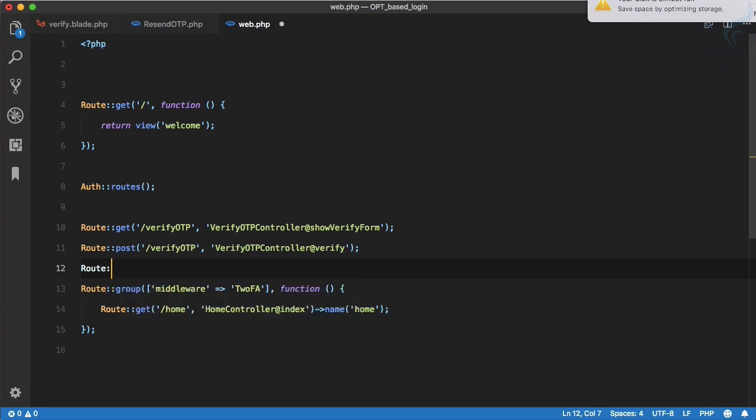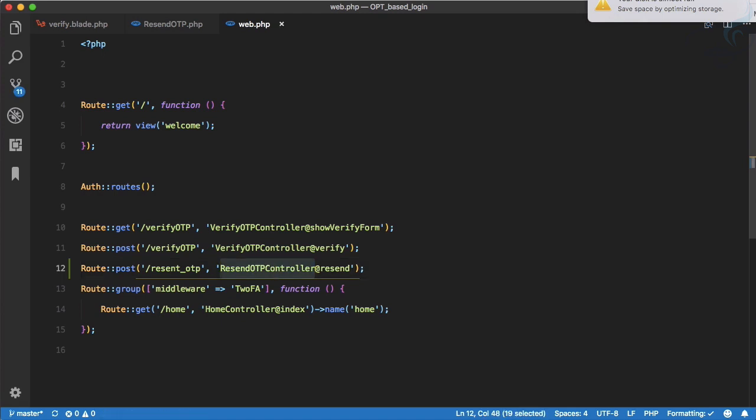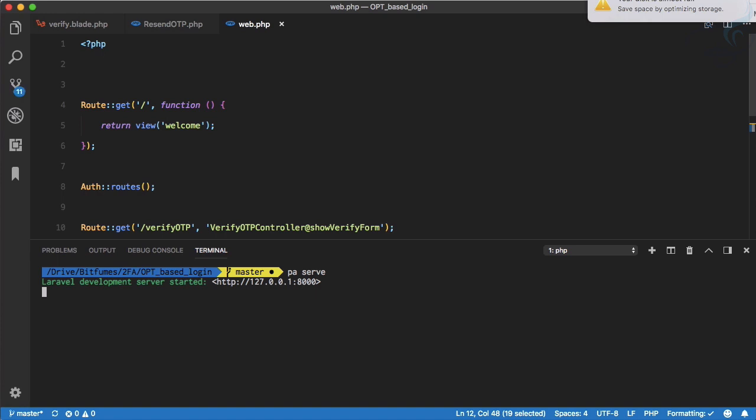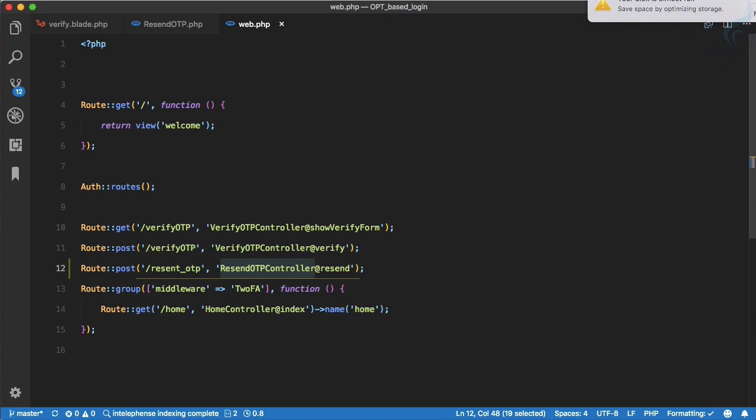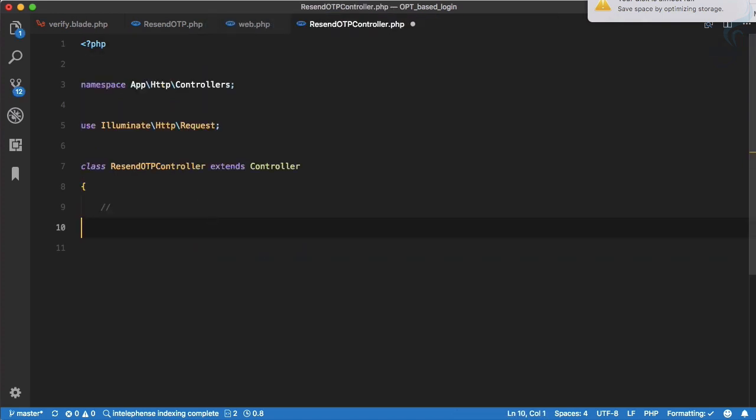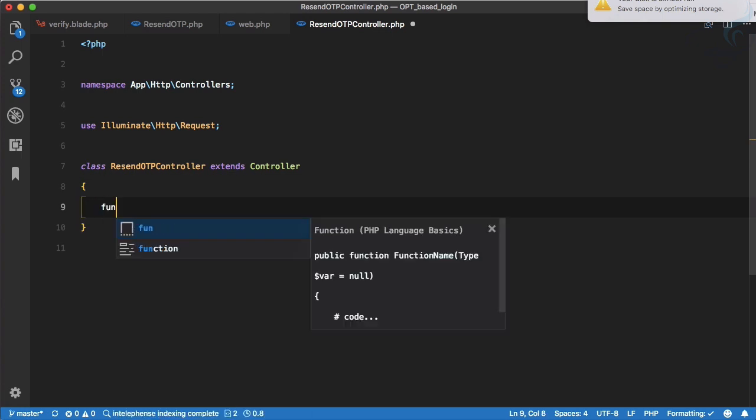Just after this, the route is a post request to resend, and probably we can create a resend OTP controller, and this will be at resend. This is the one. We have to create this and make sure the spelling is good, so let's open the integrated terminal, and here I will say php artisan make:controller ResendController. Good.